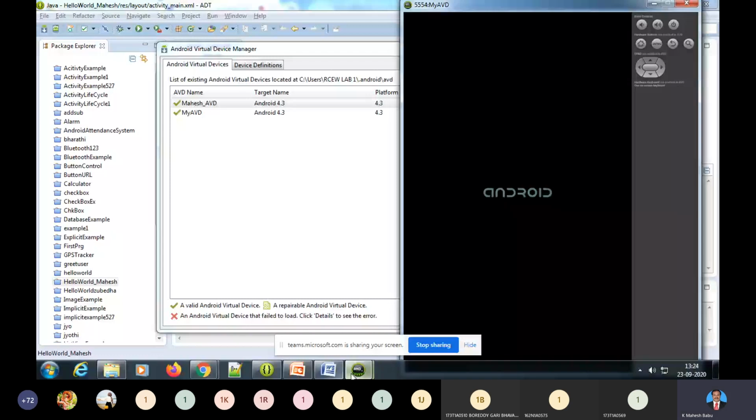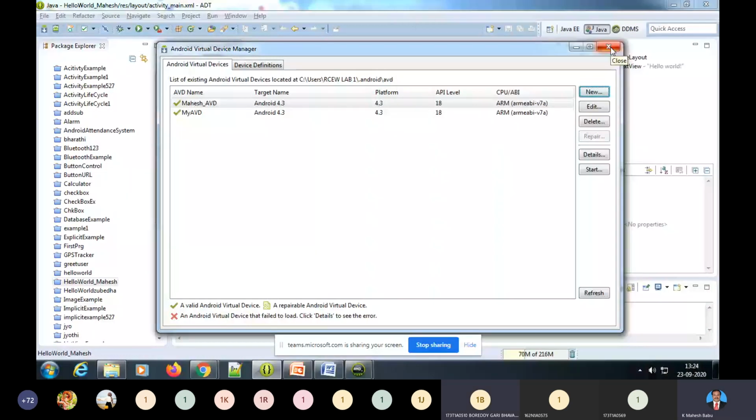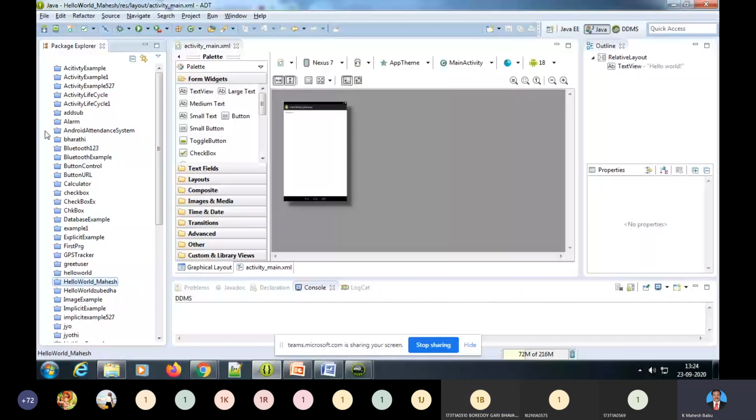Yeah, okay, you keep it is as it is and just close this window. Amma screen కనబడుతుంది కదా? Yes, sir. Sir, Okay, next I'll start new application.